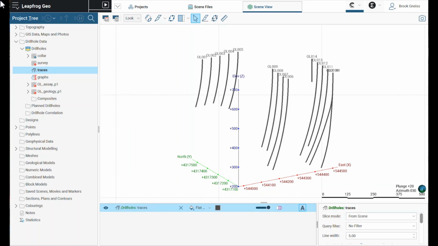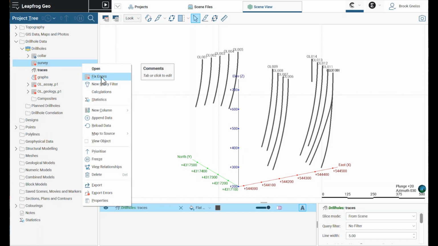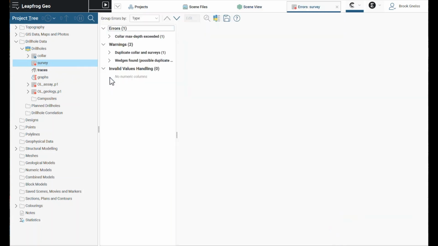To fix errors in the survey table, right-click on the survey table in the project tree. Select Fix Errors. We can see we have one collar max depth exceeded error. This means that there is a survey reading at a depth deeper than the imported end of hole depth recorded for this hole.